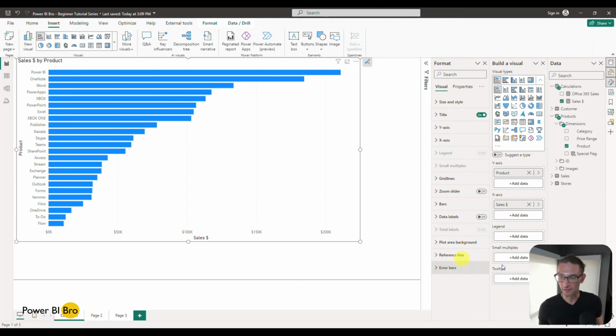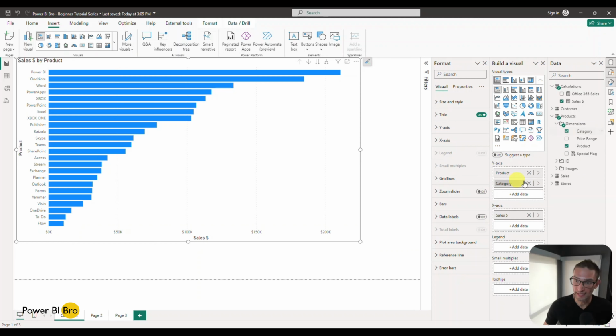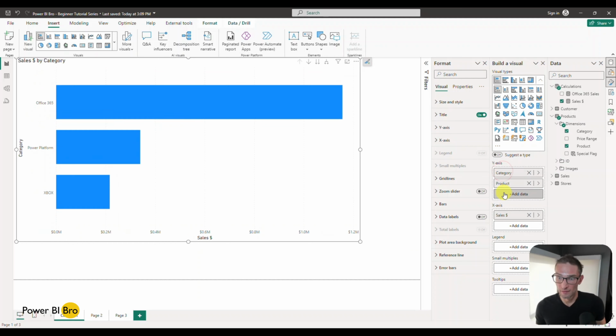So the options are a legend. We did the product and then the x-axis. If it shows more than one, that means you can create a hierarchy and you can drill up and drill down. So that can be for this value or this. I'll show you what that looks like. So I'm going to choose category, and let's add category to this. Bring product below. Well, what just happened?